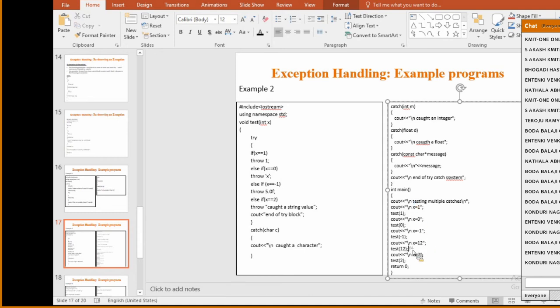For test 12, this test 12 is a function. It means that x is the 12 value here. So x is 12. Here x equals 1, x equals 0, x equals -1, x equals 2. But we don't have x equals 12. The value which we are giving here is not present in any try block. So this will terminate and no catch block is executed.